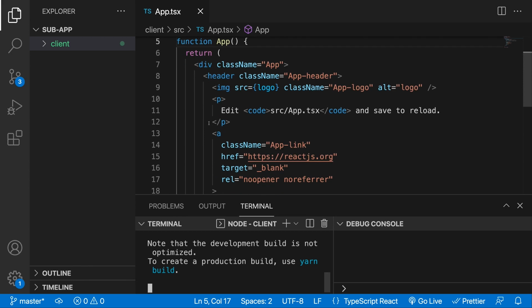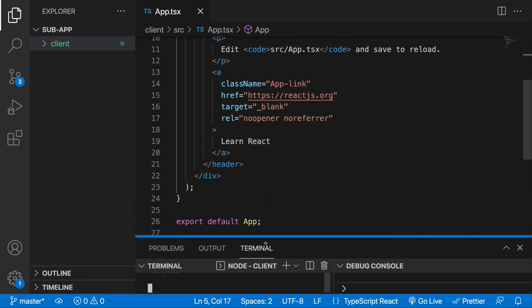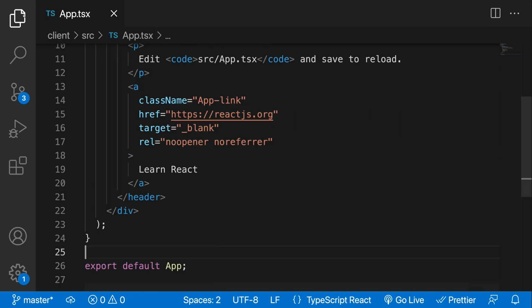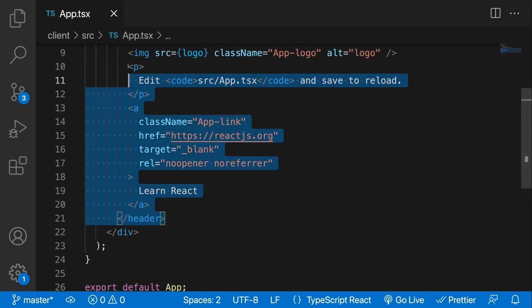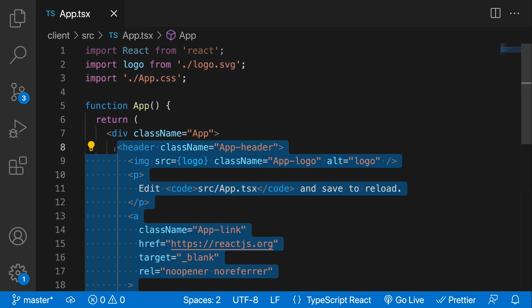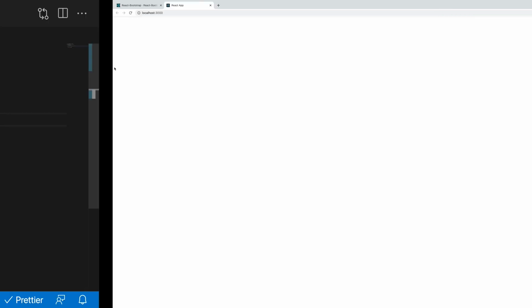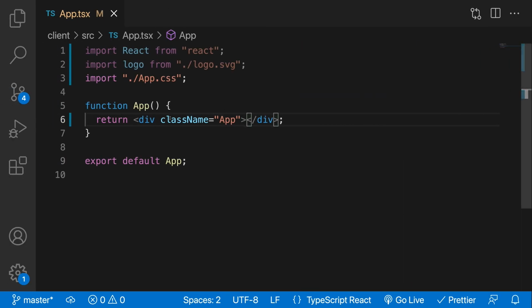So the first thing that we need to do is go to our app.tsx. Let's close this down. We don't need that anymore. And let's just zoom in a little bit. And let's just get rid of everything inside of the header. So we're going to get rid of everything inside of the header, including the header as well. And so now what we're going to do is we're going to build out the nav component.